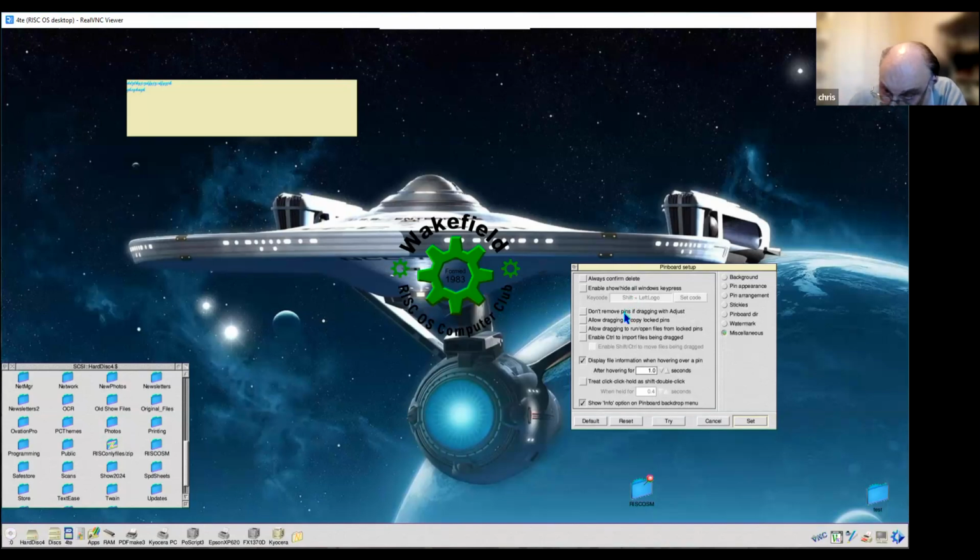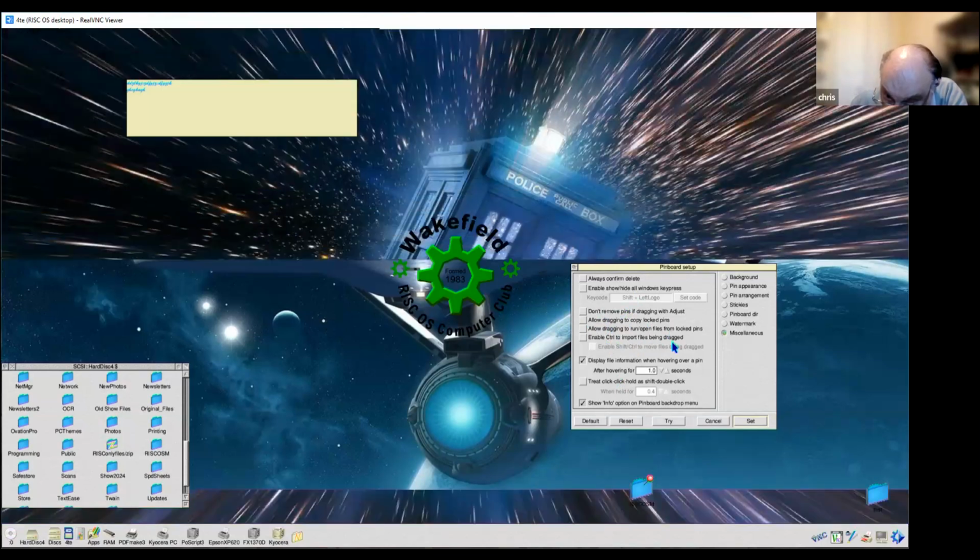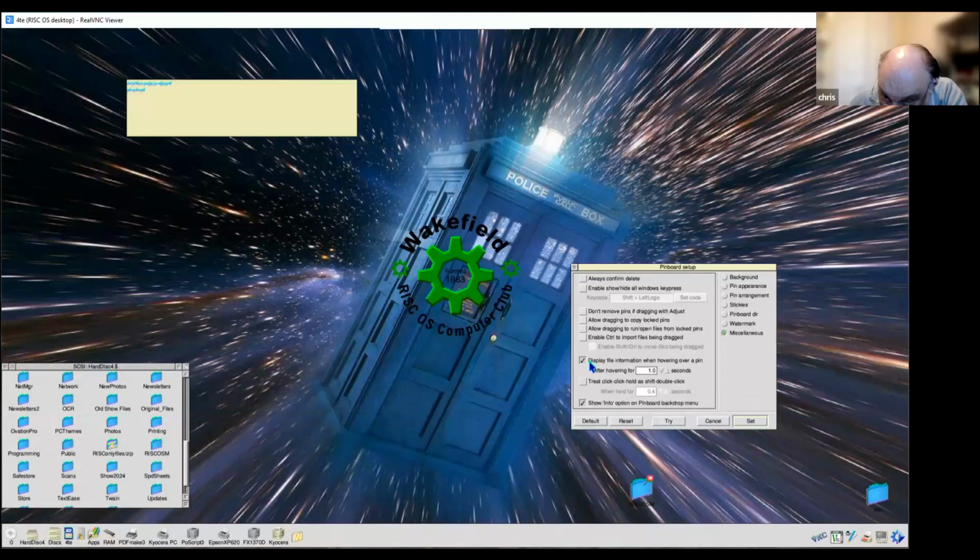Don't remove pins if dragging would adjust. As I say, it's self-explanatory. Allow dragging to copy lock pins, so that you can lock them. I'll show you about that in a minute. You can control to import file being dragged, so you control import stuff.